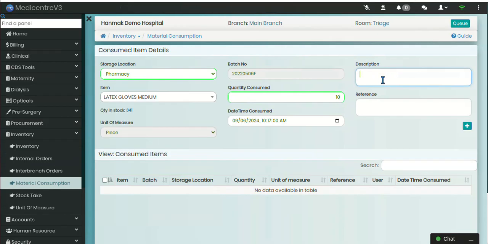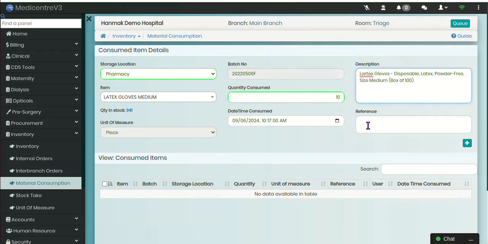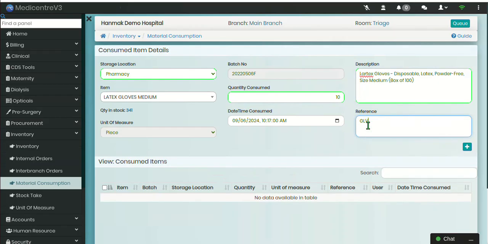In the description field, enter the item description, which should be clear, concise, and include important details about the item for accurate inventory tracking. Enter the reference, which is typically a unique identifier that distinguishes the item for tracking purposes. Then click the plus button to add.